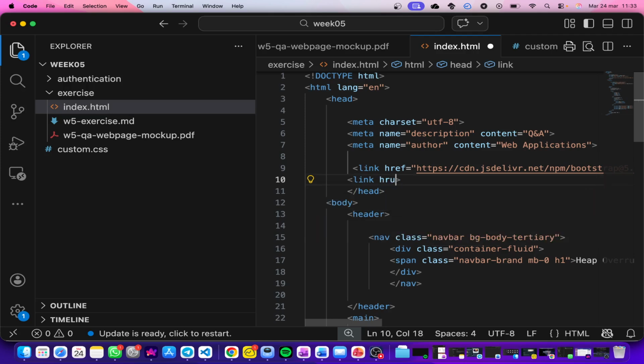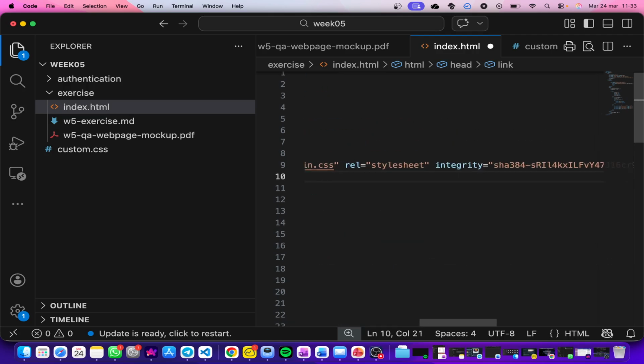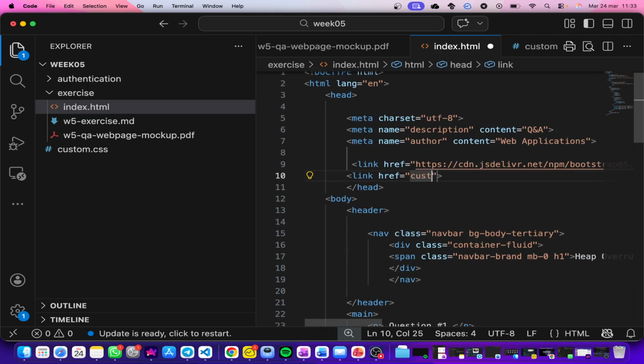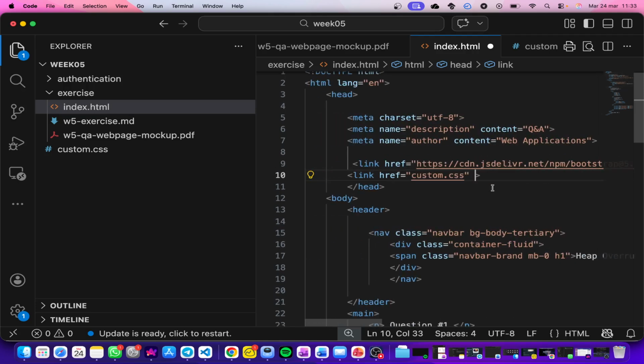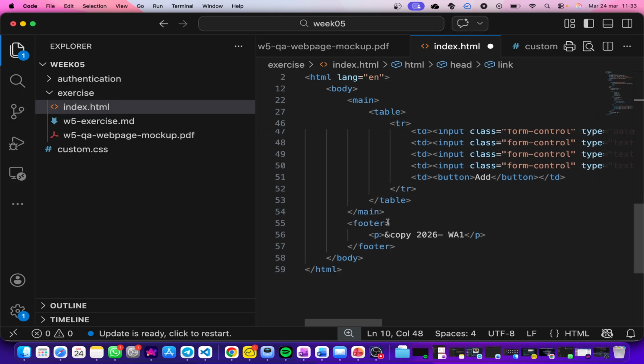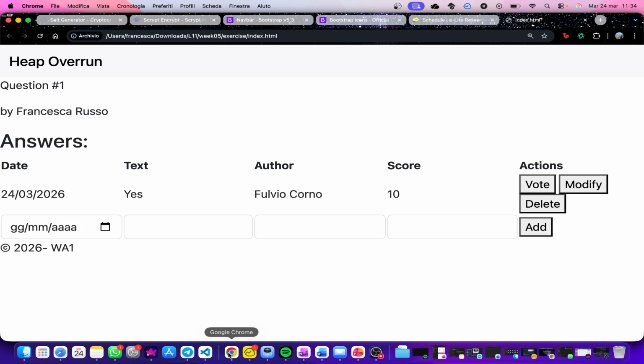And then we will import it here with a link that will refer to the custom CSS. And what type of link is this? So with the rel, that is a stylesheet. Nice. And then we have to put it here with class footer. Okay, let's see if it works.